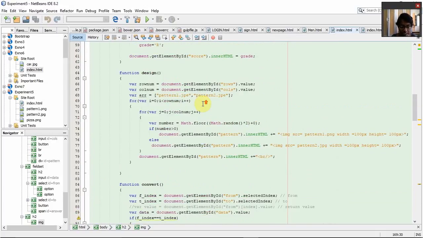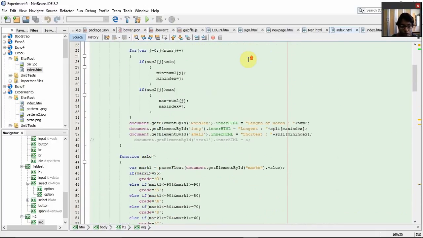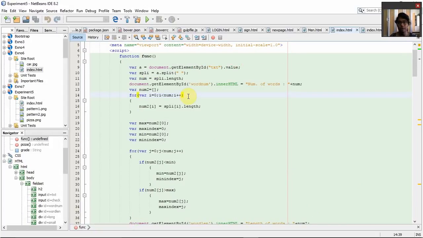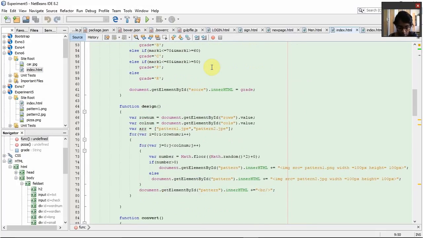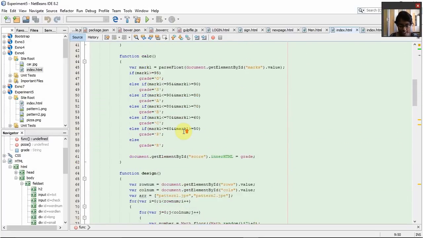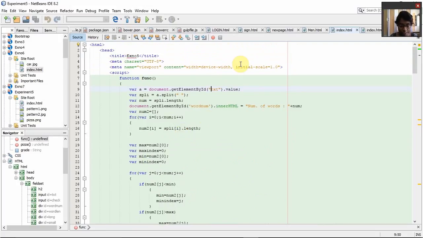And now I've given the JavaScript function for each and everything separately. The first one is for splitting the number of words in my sentence. First I have declared a variable with document.getElementById, which is a function where you can get the value of a text by giving the element ID. As I've already given the HTML code out here, I've given a text ID. So this ID can be passed inside document.getElementById.